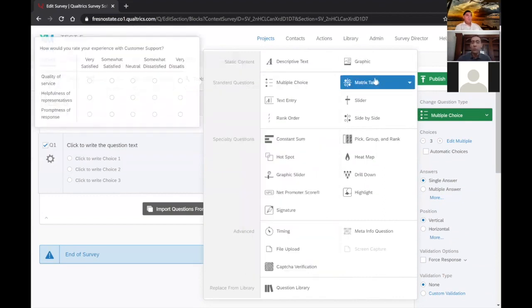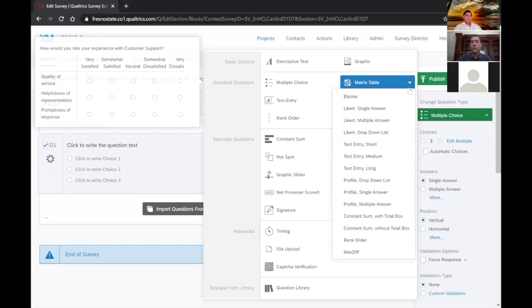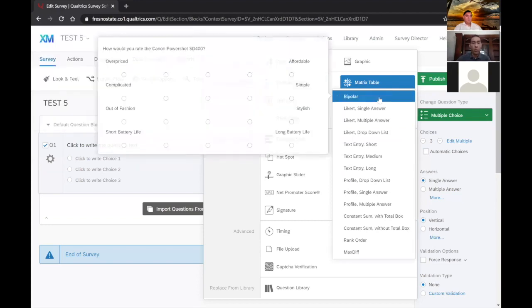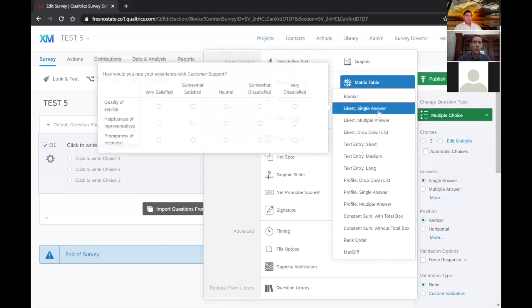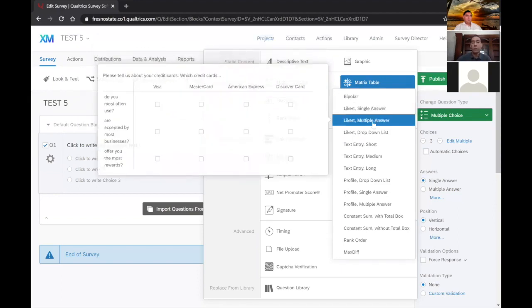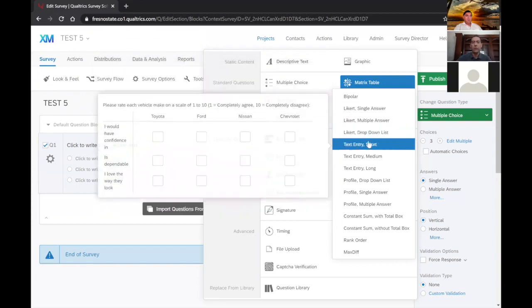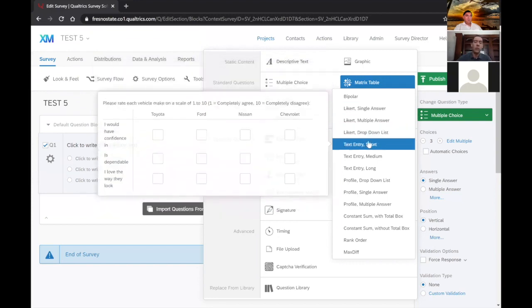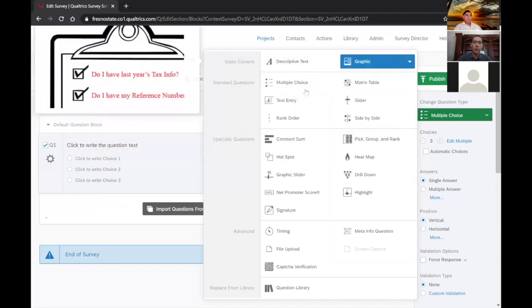The next most common one is the matrix table. So as you can see here, it's the common Likert type scale response. Say very satisfied to very dissatisfied, strongly agree to strongly disagree. And again, you have options even within matrix tables. So you can do this bipolar matrix table. The most common again is this Likert single answer. You can even do multiple answer. You can do drop downs. There's a lot of different options again that you have just within matrix tables.